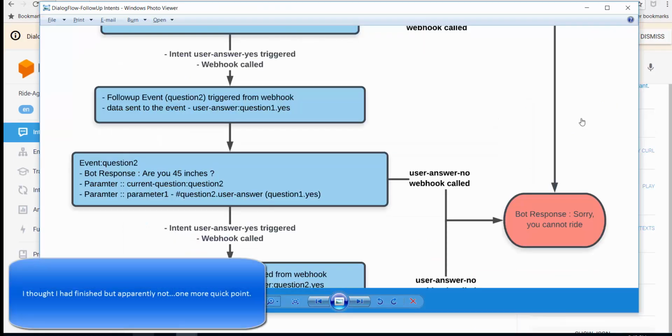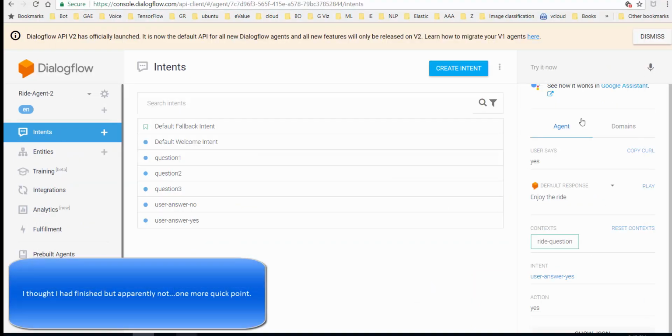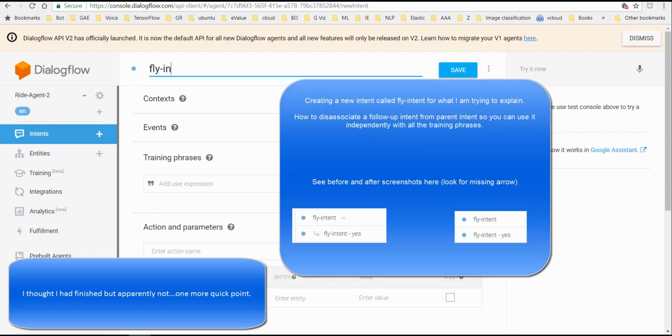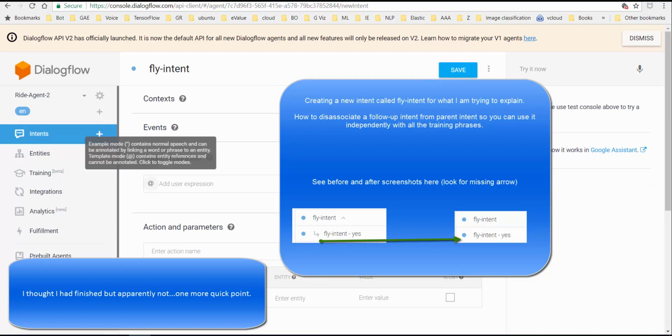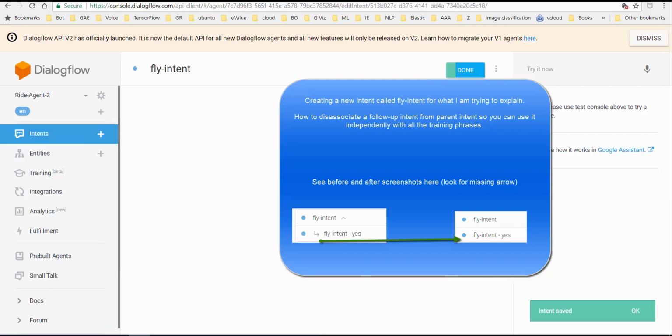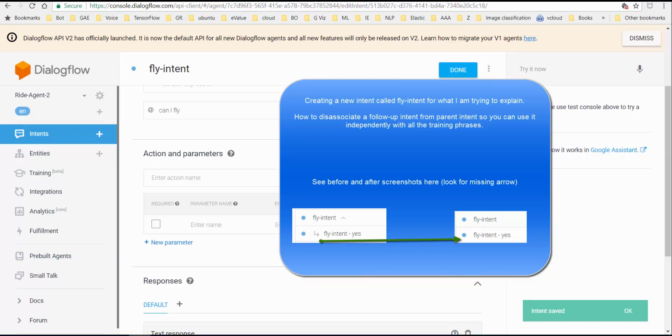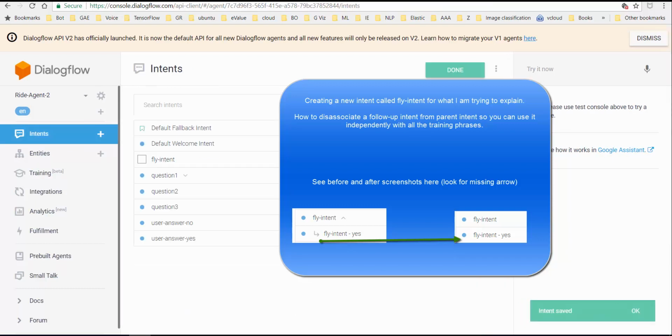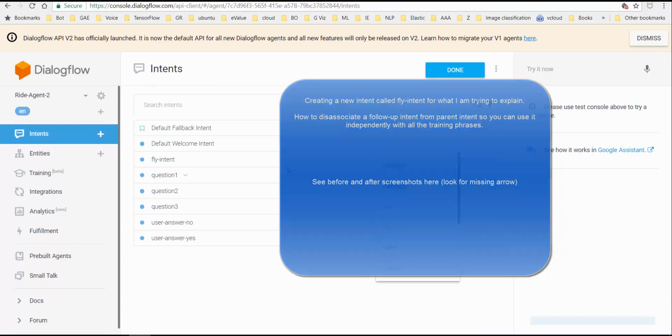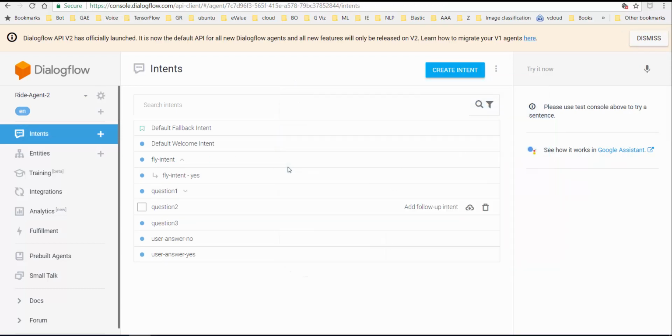And one other quick explanation that I want to do here. Fly intent. Can I fly? I'm going to save it. Fly action. Save it again. To that fly intent, I add a follow-up intent called yes. You see now it has fly intent yes.